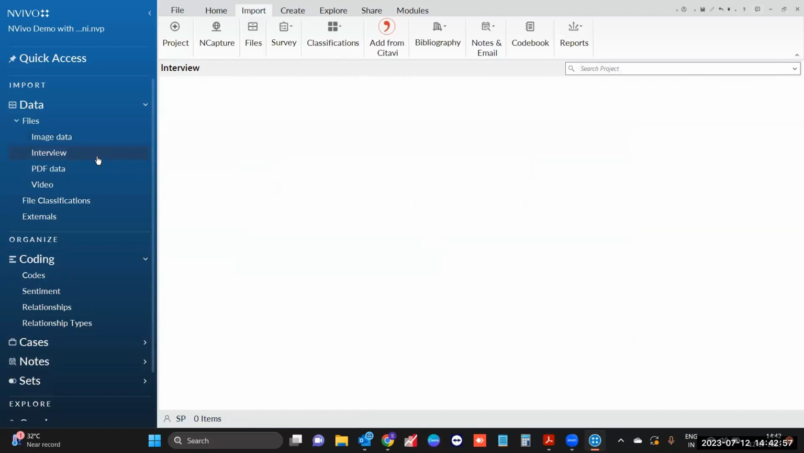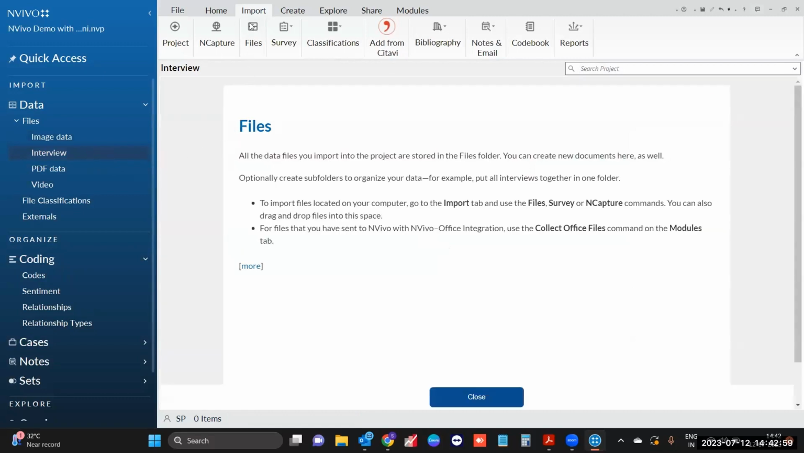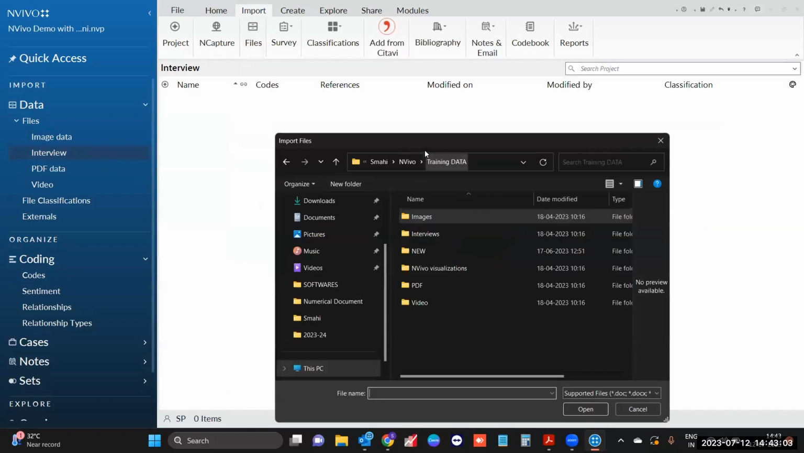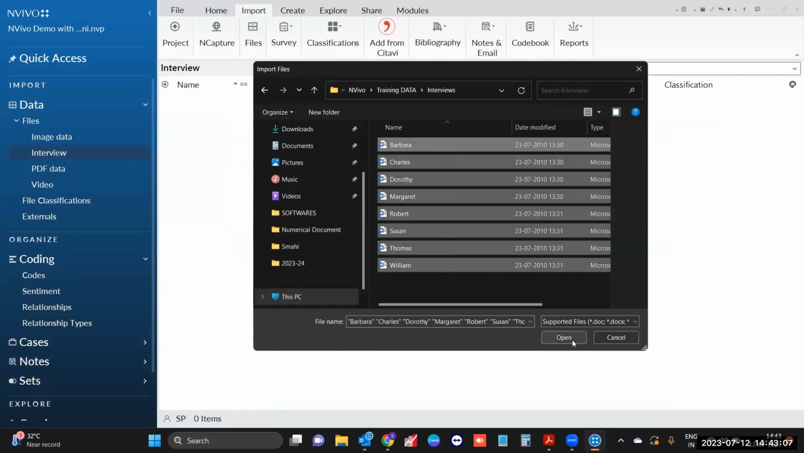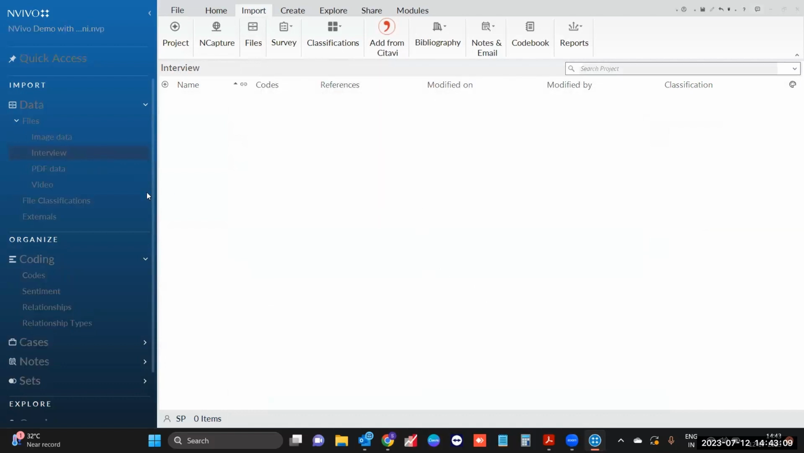After that, in a similar way, I will import my interview data file. Again, at the menu bar, click on files under import and select the data. All of the 8 files, selecting all, open and import.